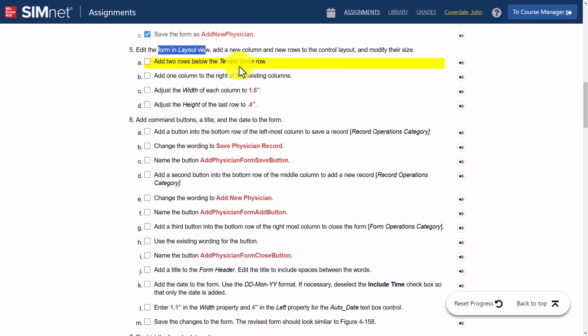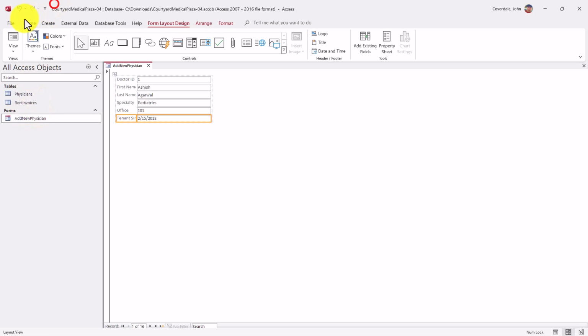So we're going to add 2 rows below the tenant 6 row at the bottom and 1 column to the right. And I'll come back later once I've done that to get these numbers here for adjusting the width and height. But let's take care of steps A and B right now. Going back to Access, you can take a look at the View tab. Now I'm on the Form Layout Design tab right here. I can check View, and I should be on Layout View. That's where you want to be.